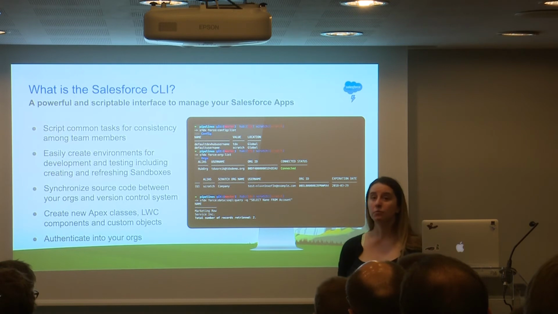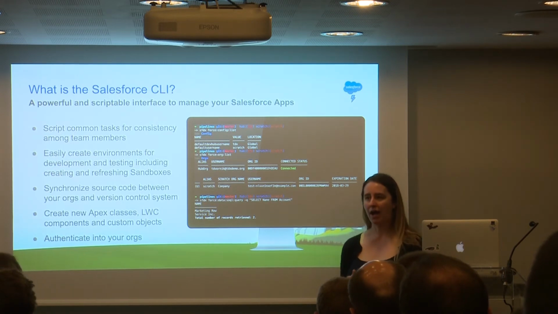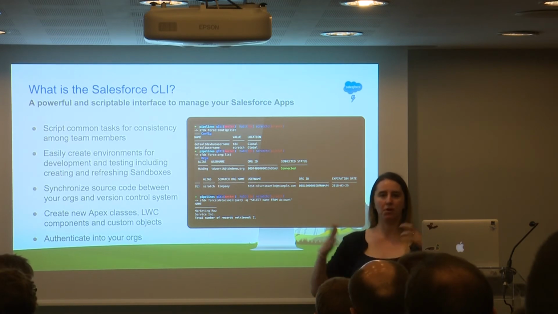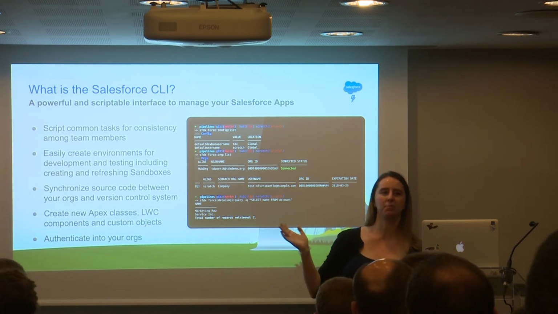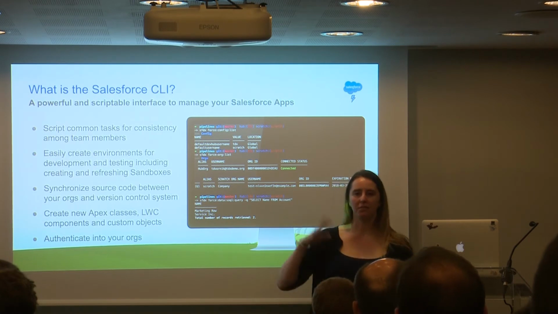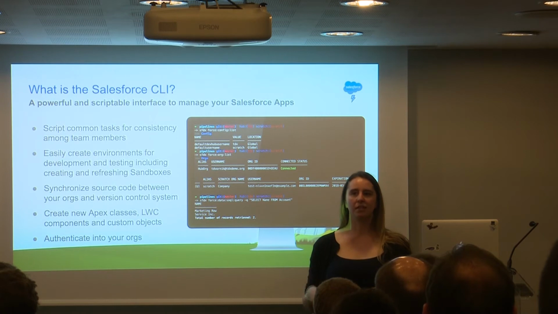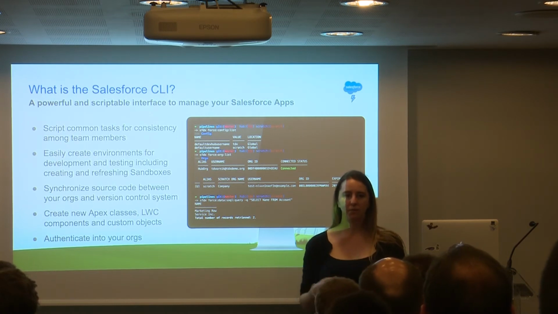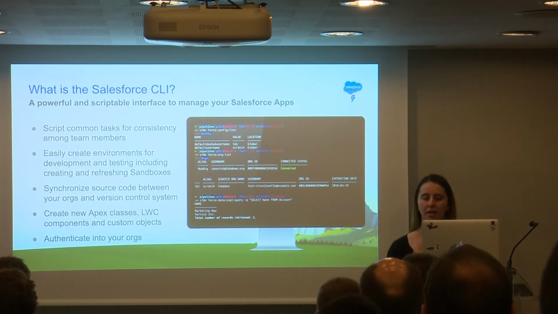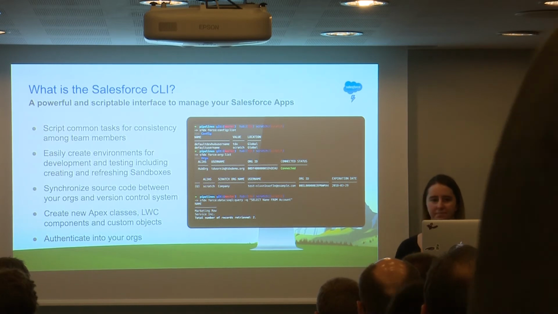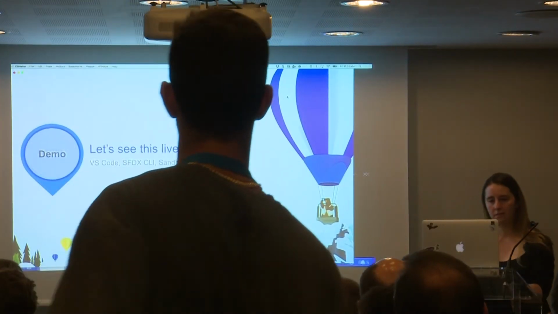And then finally, we have great authentication that allows you to manage your orgs. I have probably 27 different orgs that I have created over time. They're sandboxes and production orgs, and every time I do a demo, my CLI keeps track of them. I've authenticated into them, I remember them, and it's easier for me to move in and out. I don't have to sign in every time. It's really helpful. All right, so let's take a quick look.